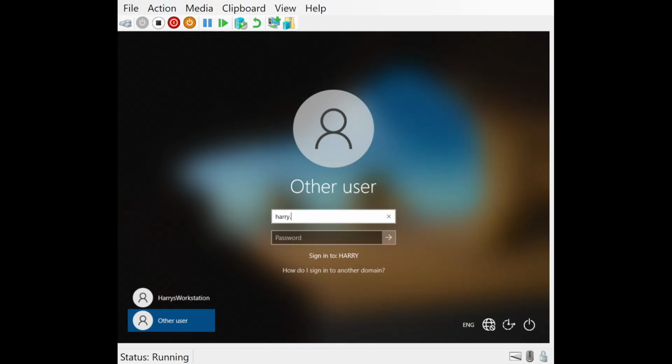What is it? I always get mixed up. I'm pretty sure it's backslash. And I'm going to sign in as, I forgot actually. Terrible memory. L.Skywalker. L.Skywalker. Okay.